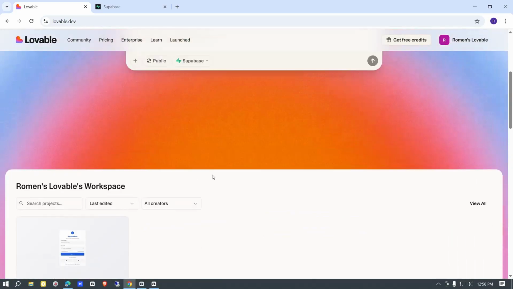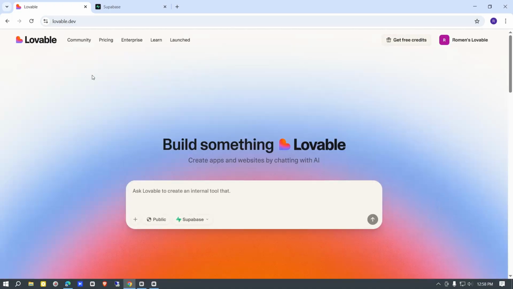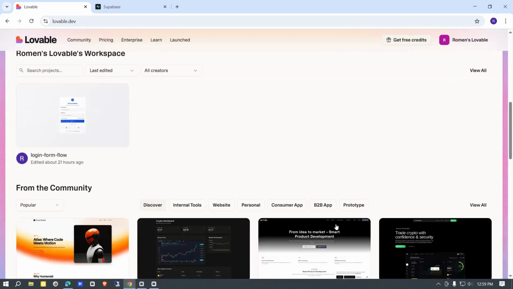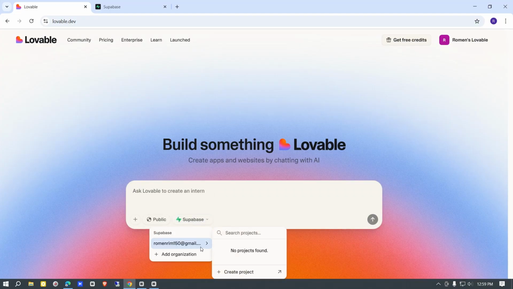So let's get started. To do that, just go to the website lovable.dev. Now here you can find a lot of workspace templates, but we are not going to do that. What we are here for is connecting our Supabase. So what do you have to do? Just click on this Supabase and create an organization here.